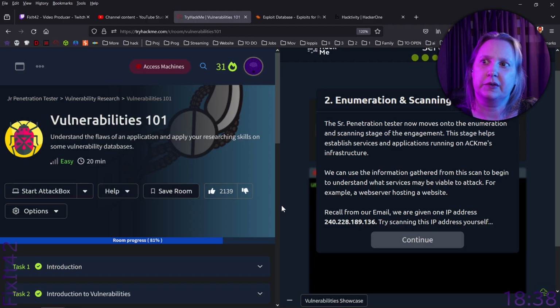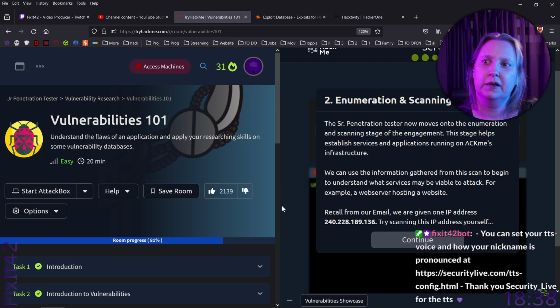This stage helps establish services and applications running on Acme's infrastructure. We can use the information gathered from the scan to begin to understand what services may be viable to attack. For example, a web server hosting a website. Recall from our email, we are given one IP address. Try scanning this IP address yourself.